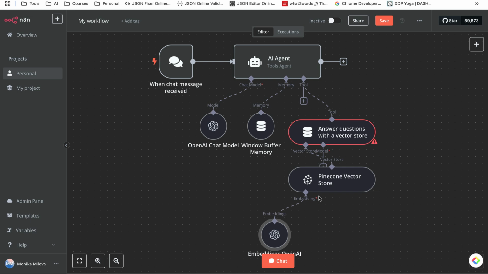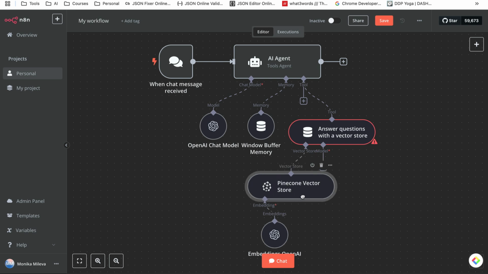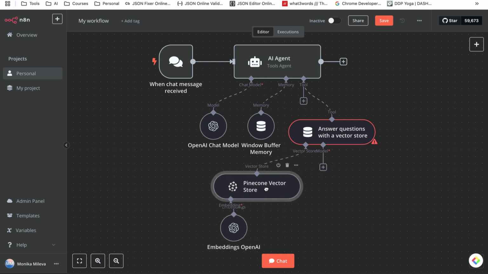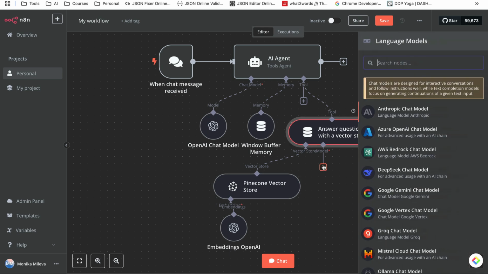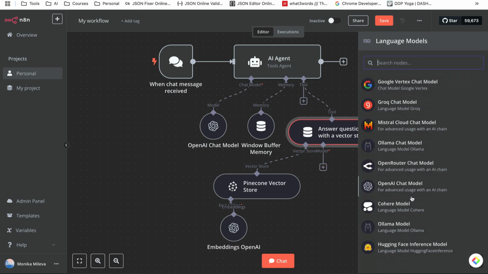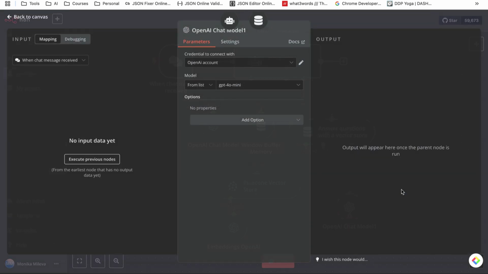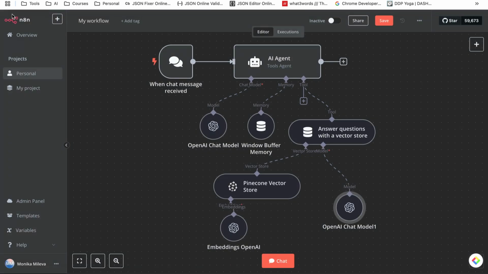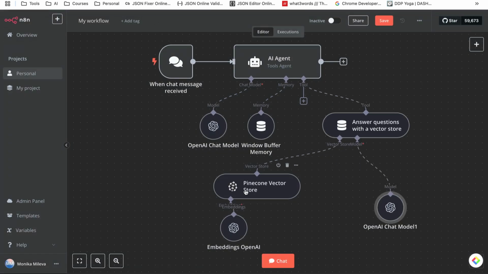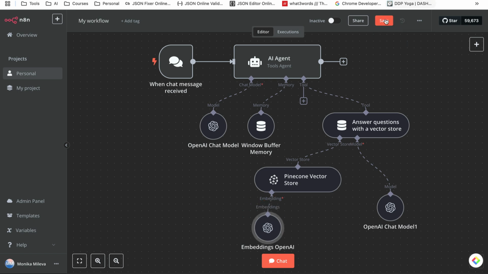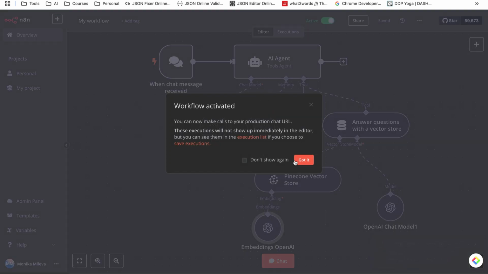What else do we need? We're done here, but on this side, we still need to grab the AI that we need to use, and we're going to select GPT-4o Mini. And this is it. It's all done now. Now let's test it. I'm going to save it, and I'm going to make it active.